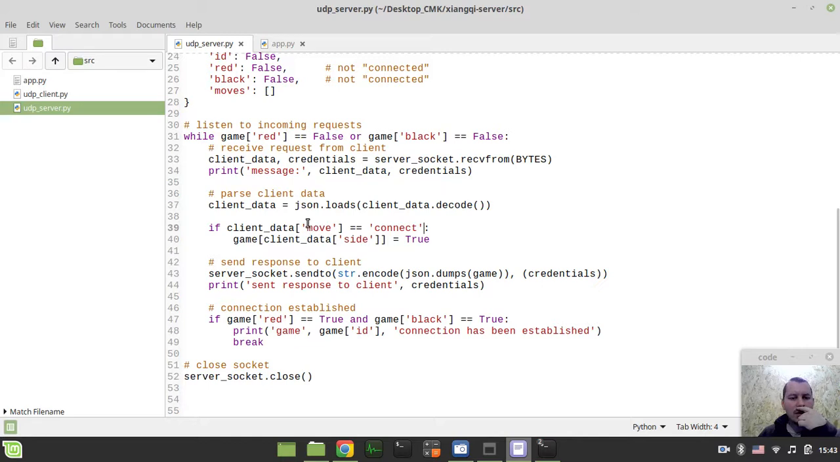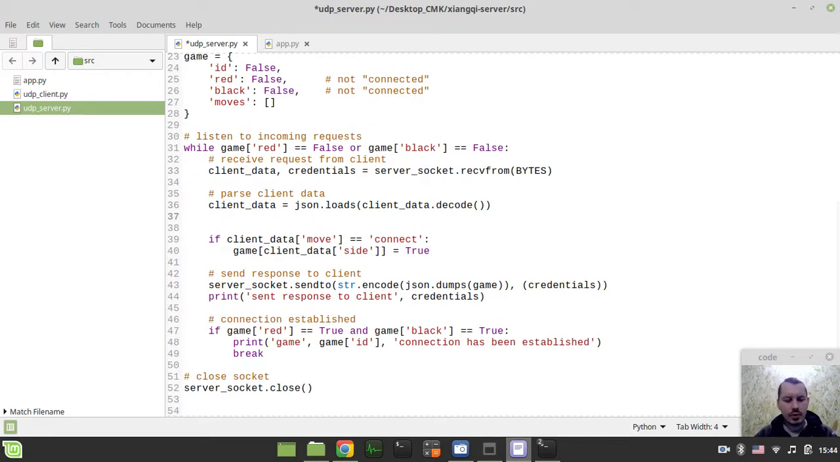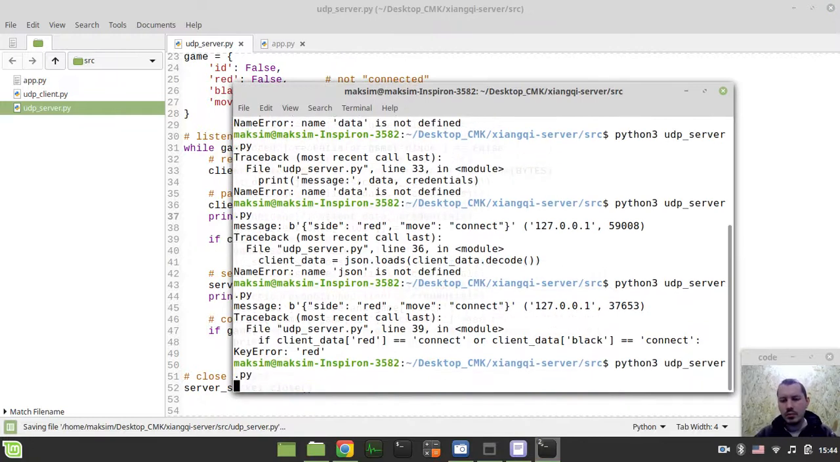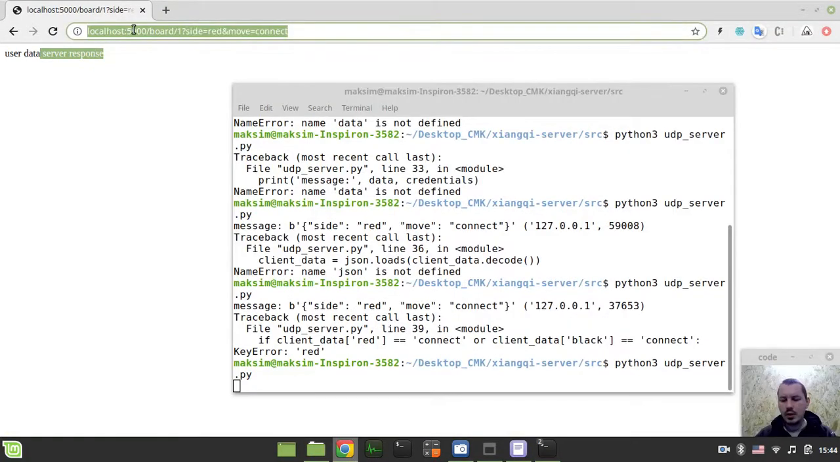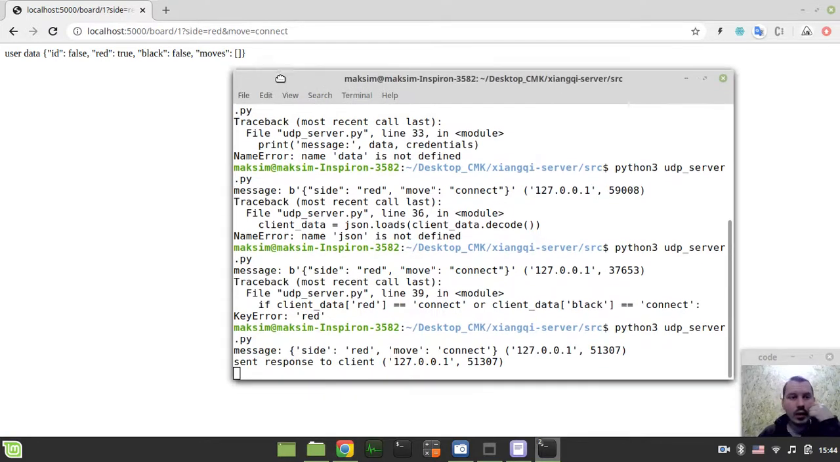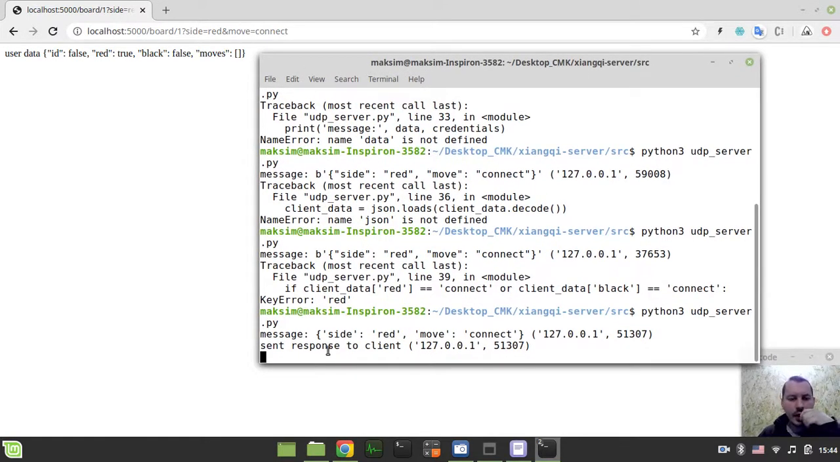Client data. And also just to bring the decoded stuff here. So message, client data. We don't even need the credentials basically, but we can keep them. So let's try again. Okay, seems like now it's working. So we don't have a red black key. We have the site key and the move key.